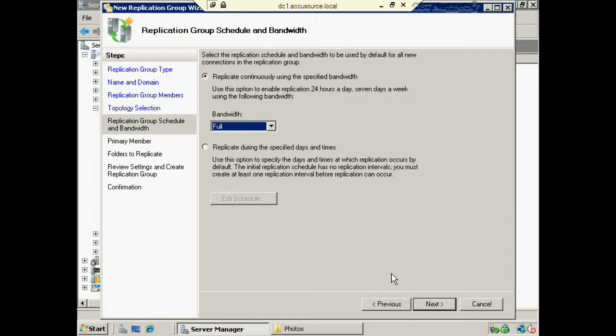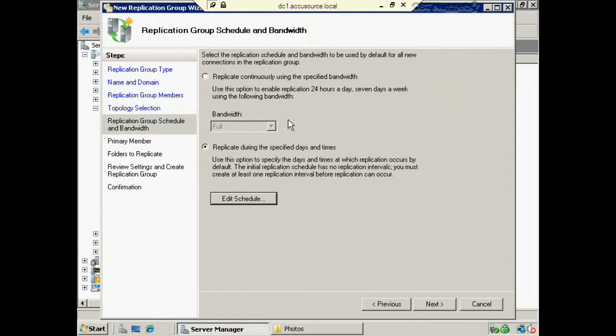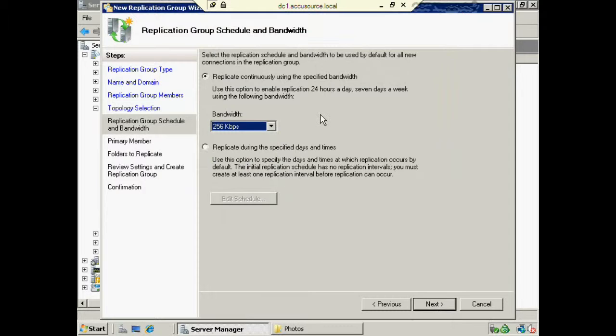And then this is where the power of DFS really starts to come into play, because you can really distinguish between when you want replication to happen and when you don't want replication to happen on a schedule, like using this bottom option for a schedule. And you can kind of see how that looks, and then you can also specify how much replication bandwidth to use. I mean, maybe I've got a slow link, and I don't want to use all of my bandwidth. Maybe I only want to use 256 kilobits per second. And so I've got that option here as well.